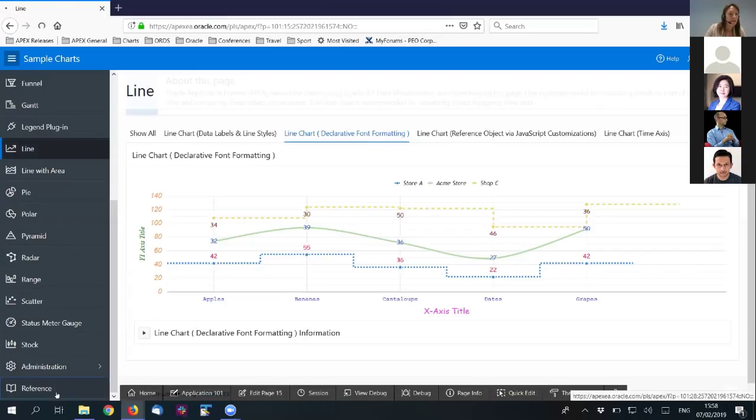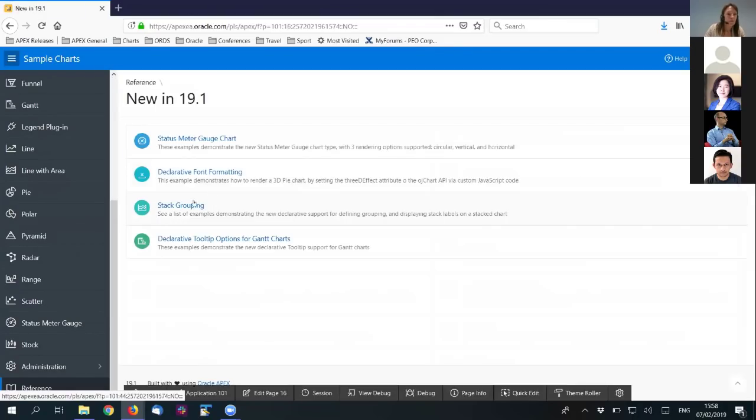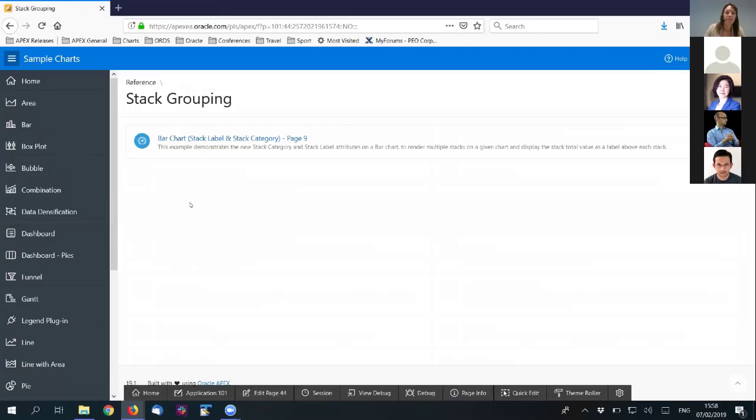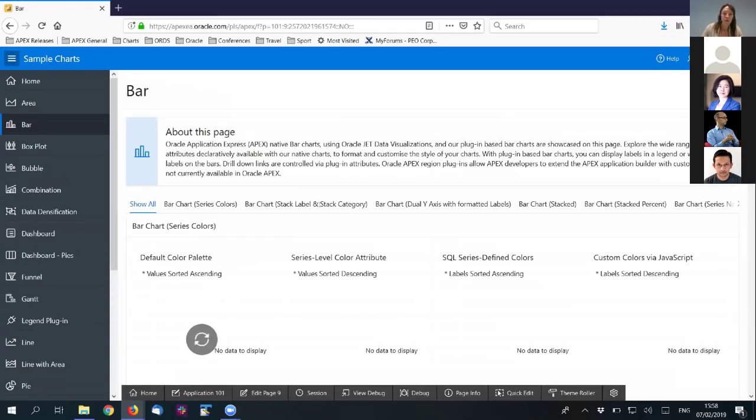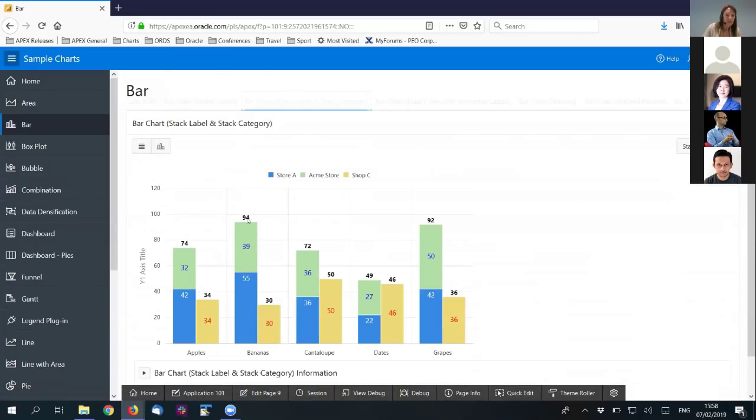Next up, we have an example of, and just to highlight the reference page there, where you can get to the same, new in 19.1. We have options for controlling stack grouping. And this has come up a couple of times on the OTN forum. And these options now mean that you no longer have to utilize custom JavaScript code to set the stack label visibility, which is this total information that's displayed on top of the stack, or define multiple stacks on your stack chart, which is what you're seeing here.